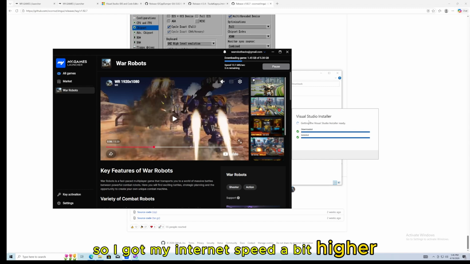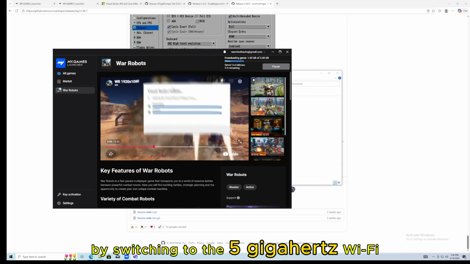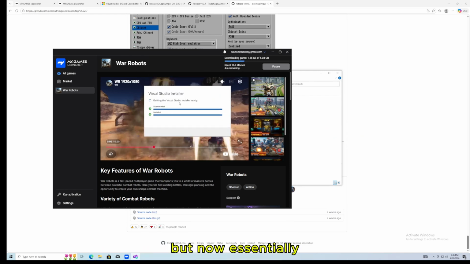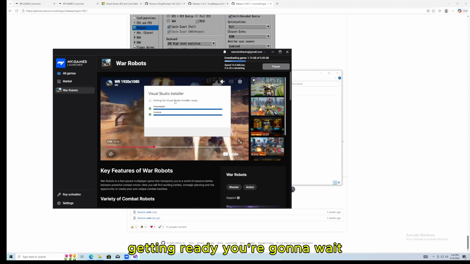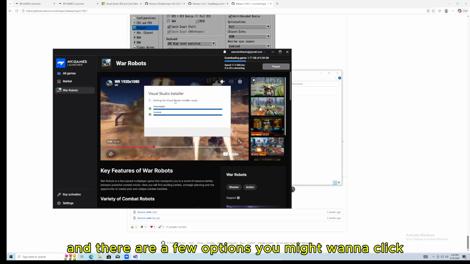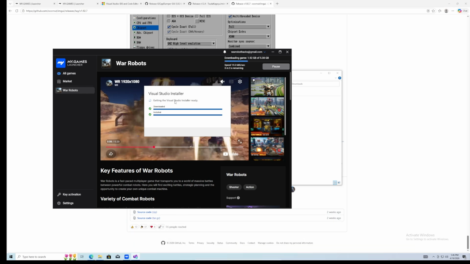Okay, great. So I got my internet speed a bit higher by switching to 5 gigahertz Wi-Fi. But now, essentially, when you have Visual Studio installed and getting ready, you're gonna wait, and there are a few options you might want to click, which you need for the game to work.